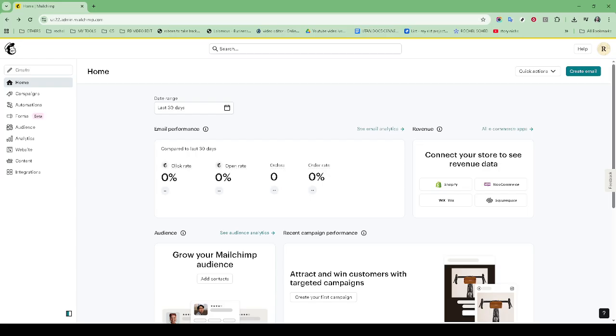Take a look at the menu on the left side of the screen. You'll see several options here, but what we're interested in is the Audience tab. Click on Audience, and you'll be directed to a new page where all your contacts or email subscribers are managed.